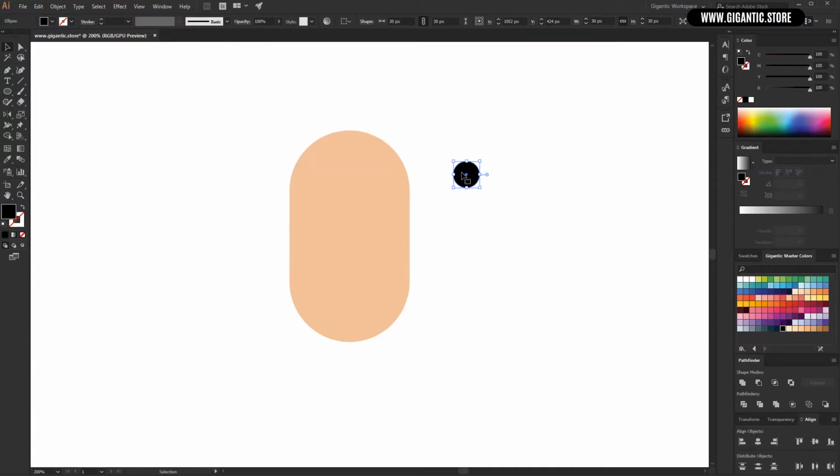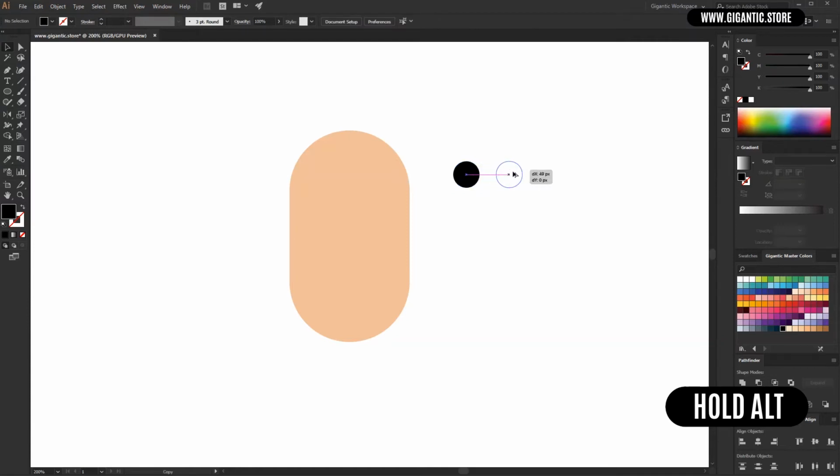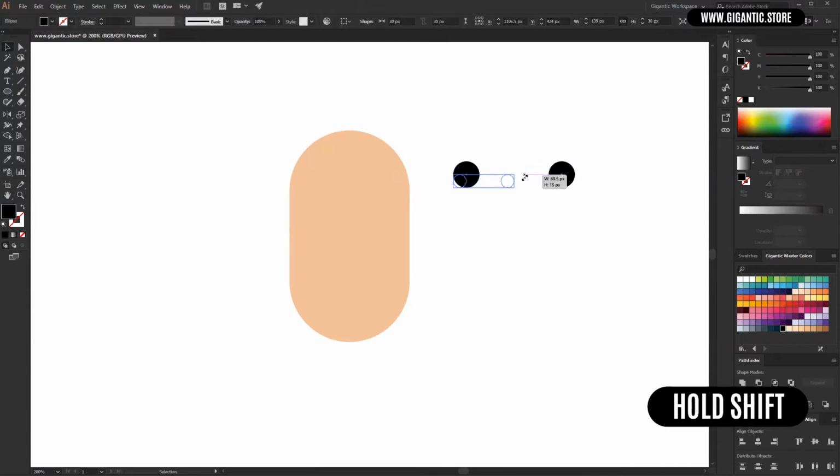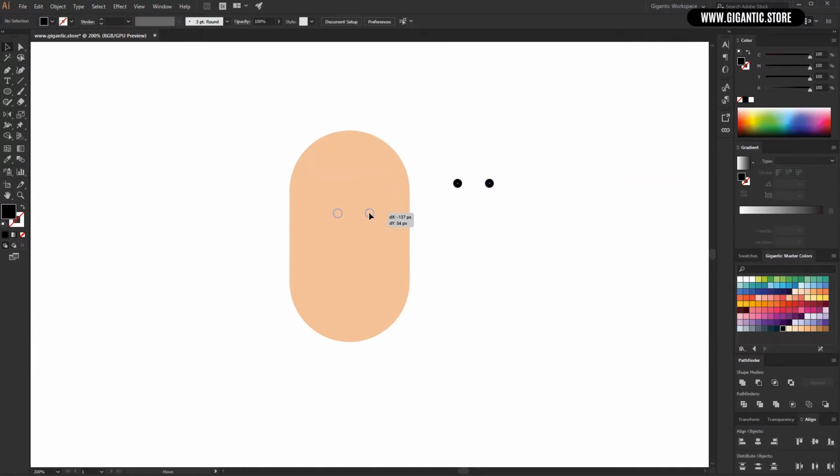This is the one eye, and now I'll copy it. Just hold Alt and drag the new shape. If you want to be more precise, hold Alt, start to move the new circle, and when you start to pull the form, hold Shift as well. Okay, select the eyes, group them with Ctrl plus G, hold Shift, change the size a bit, and move it here.